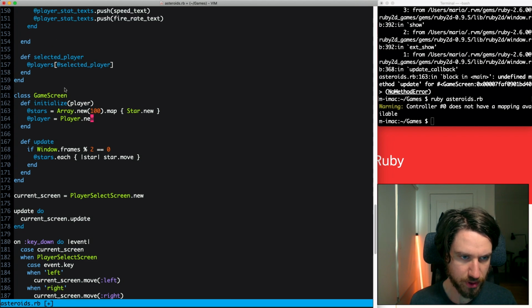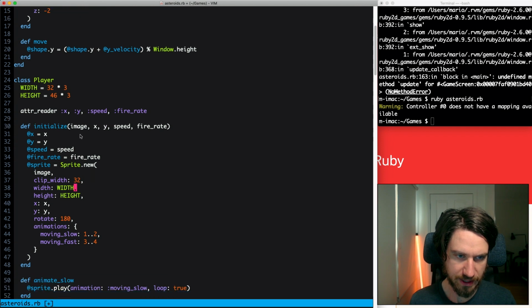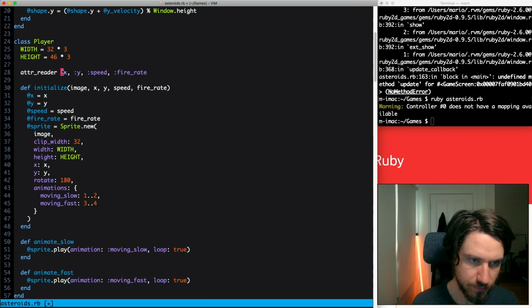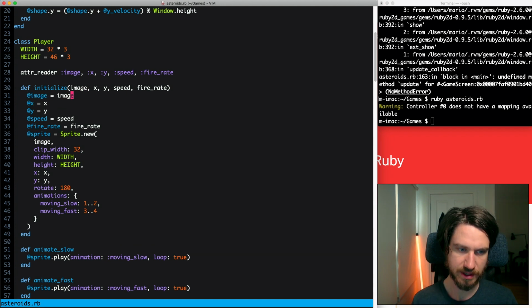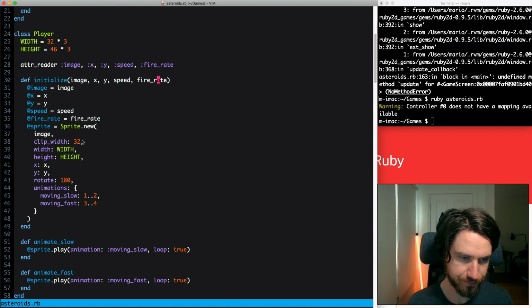So a few things for the player. Let's have a look and see what information we need. So for the player, we need image, XY, speed, and fire rate. So XY, speed, and fire rate are already available on the player, but the image is not. So we need to expose this so we can create a new player based off that. So I'm going to take the image here, and we're going to hold on to our image as it comes in. Cool. So we should be now able to create a duplicate player with all of the same properties as the one from the select screen.